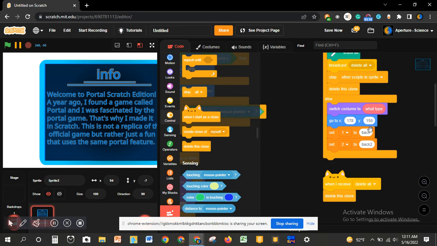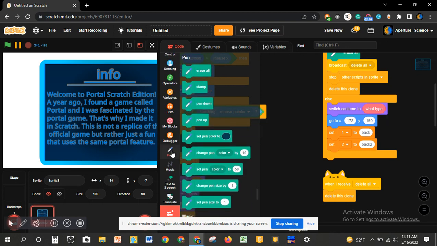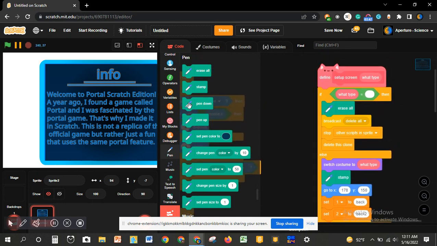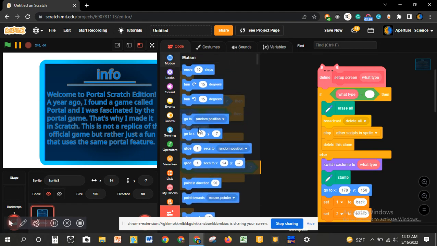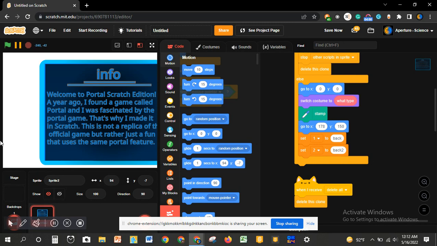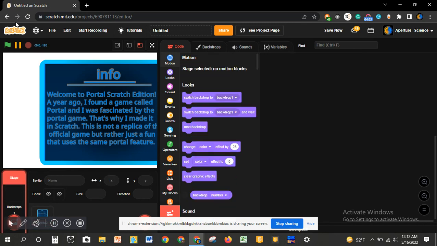As for that back thing, yes, I have that back costume here. And it also goes to the corner so it can't disturb the screen or look weird. And also turns into what type. And wait a second, I forgot something. You'll have to stamp this costume, and also this costume has to go to 0, 0 to stamp in the middle of the screen. Perfect. All done. If it all works correctly, we will see a very nice main menu.